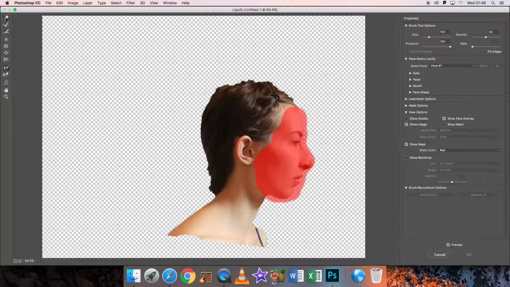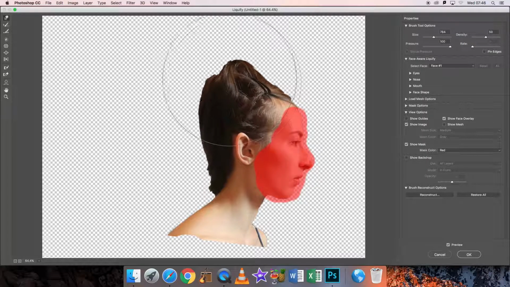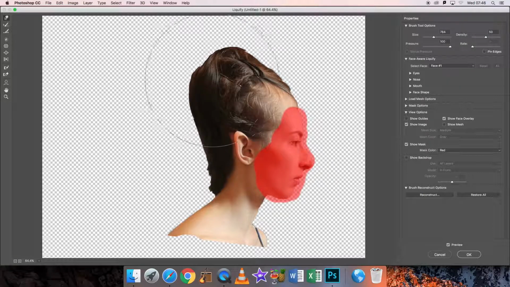And now we're going to go to the forward warp tool up here and make our brush slightly bigger. Oh, maybe not quite as big as that. And start to actually bring out a little bit bigger. Bring out the hair here and expand this.